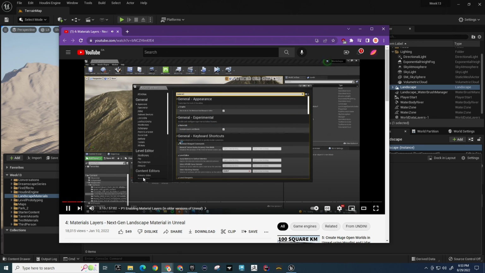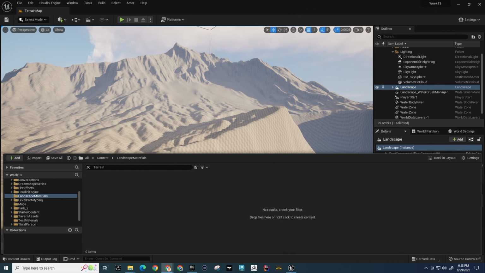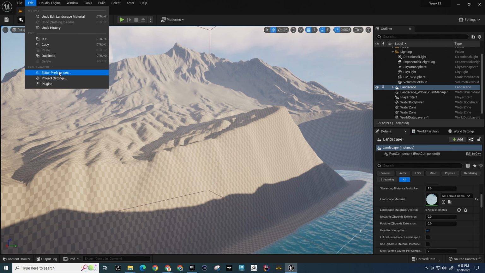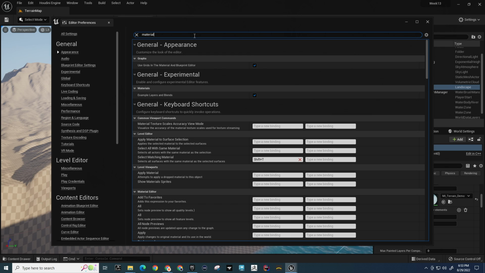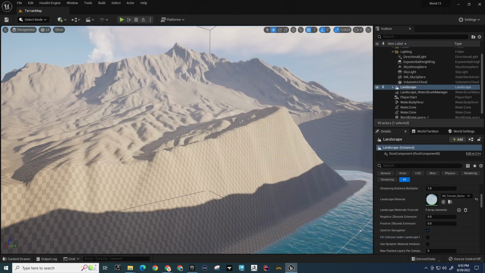So right now, in the editor preferences, you can find the example layers and blends switch here, which will... Wait, is that something that might not be enabled right now? Okay, yeah, it's checked. Sweet.